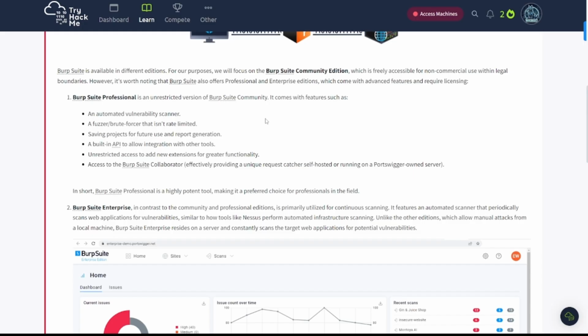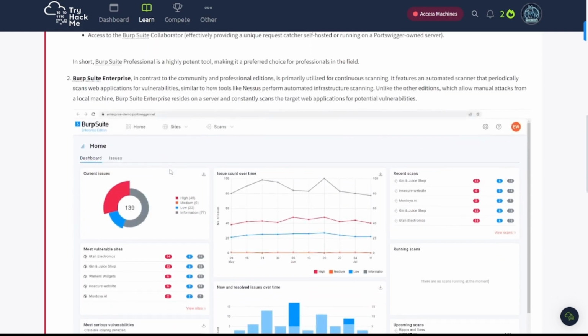It comes with features such as an automated vulnerability scanner, a fuzzer/brute forcer that isn't rate limited, saving projects for future use, report generation, a built-in API to allow integration with other tools, etc. In short, Burp Suite Professional is a highly potent tool, making it a preferred choice for professionals in the field.